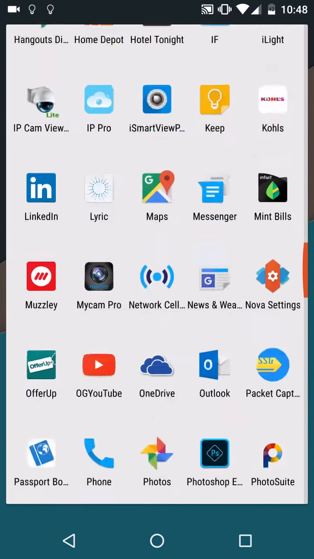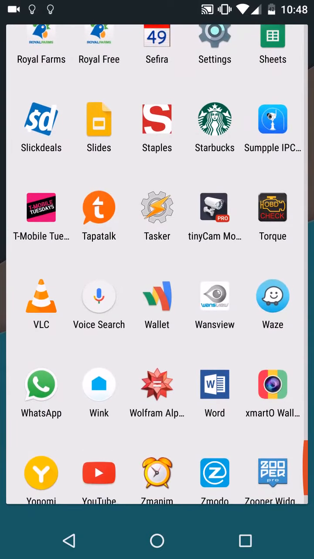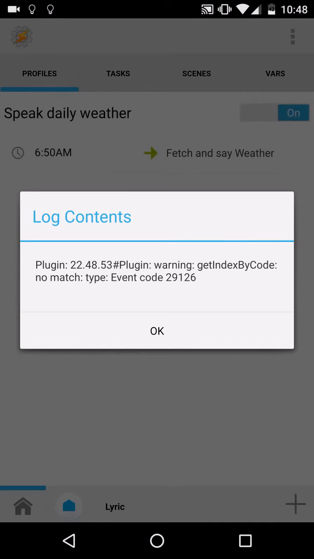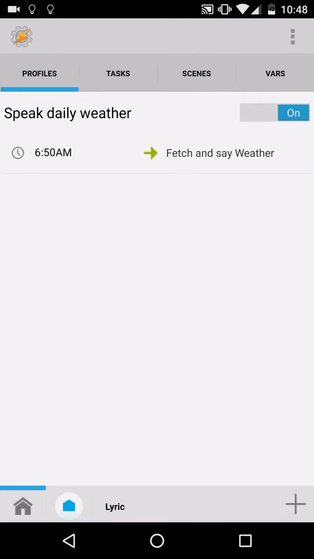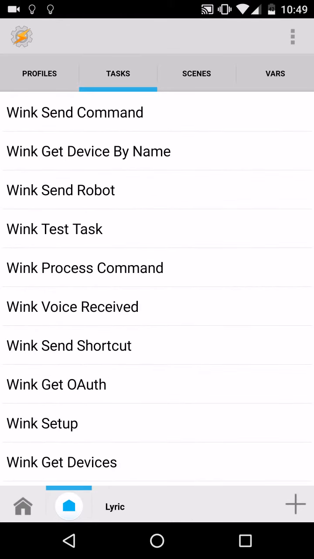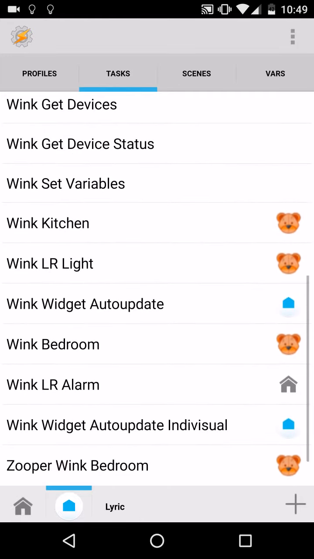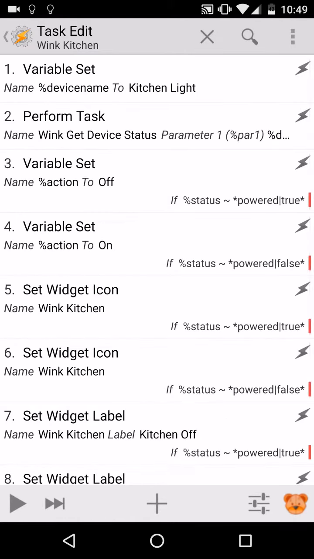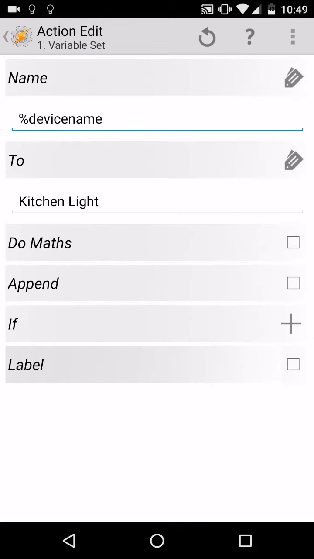So you go to Tasker, and here are my Wink tasks. Let me open up one of the widgets that I have there. Let me go to Wink Kitchen for now. I'm just going to go through it, and you should be able to see exactly what it does. I'll give a brief explanation.